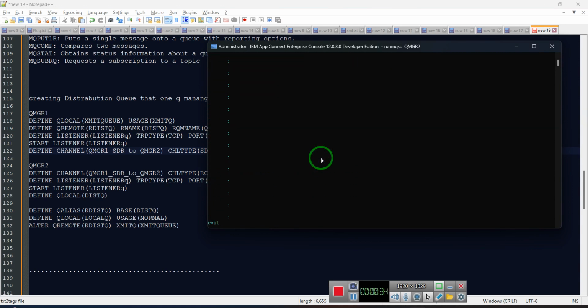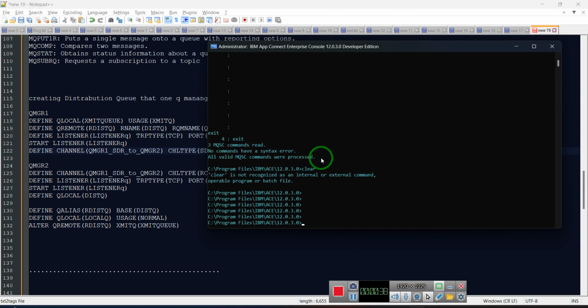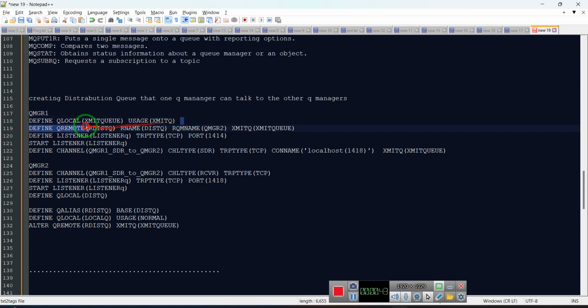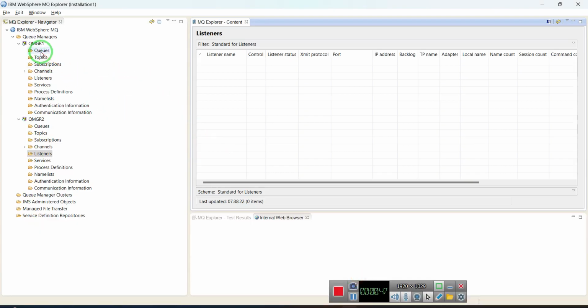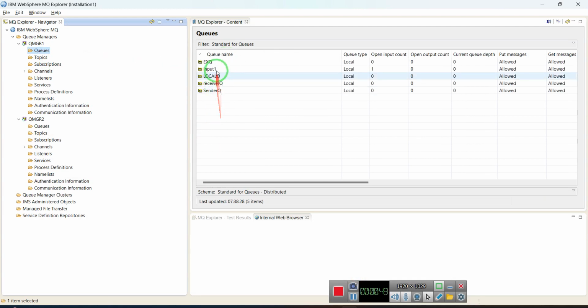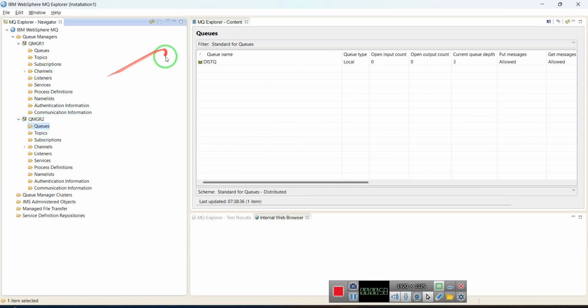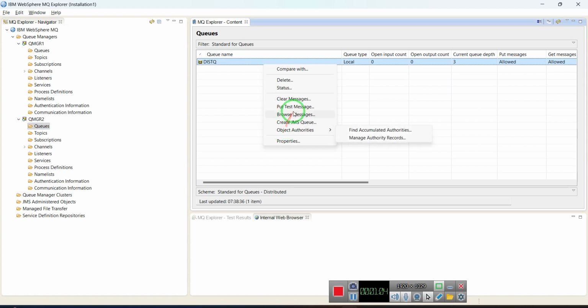Let's exit and copy paste it. And also let me show you, we have a local queue. There's nothing to do. There's no remote queue, transmission queue, no channel, no listener. Again, on queue manager 2, we only have the destination queue. That is okay. There's just a local queue and there are only 3 messages on it. I want to clear the messages from it.